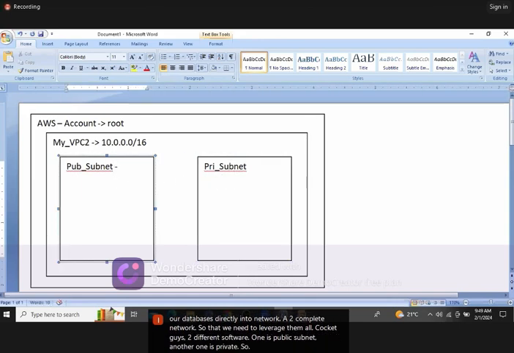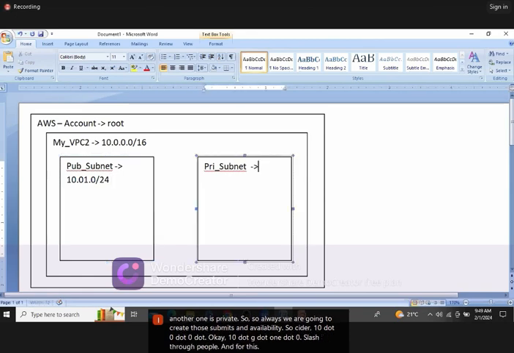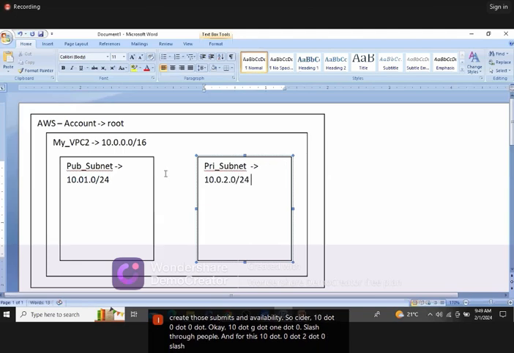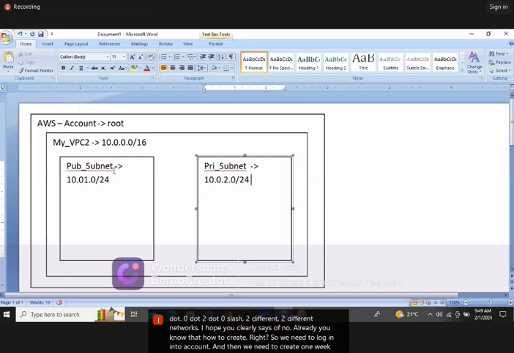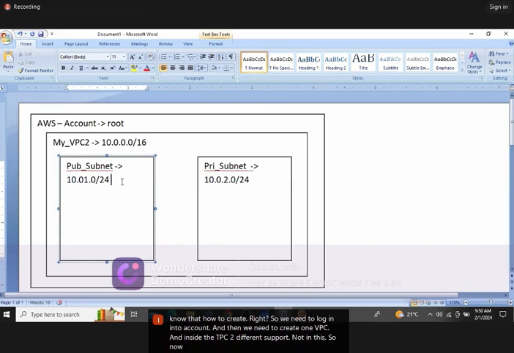So always we are going to create those subnets with their CIDR. 10.0.1.0/24, and for this 10.0.2.0/24. Two different subnets, two different networks. I hope you're clear, guys, as of now. Already you know how to create, right? So we need to log in into our account, then create one VPC, and inside this VPC, two different subnets we need to create. Got it, guys?